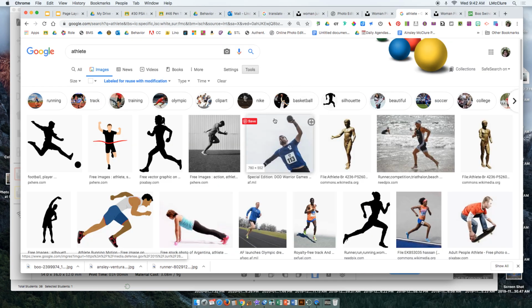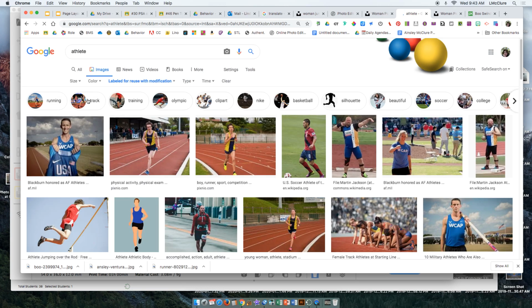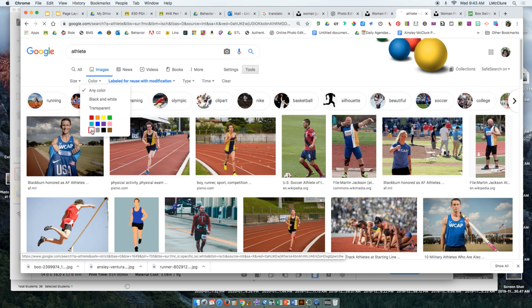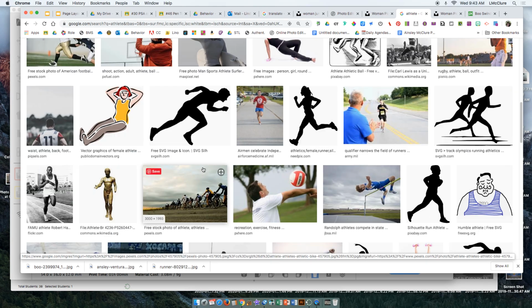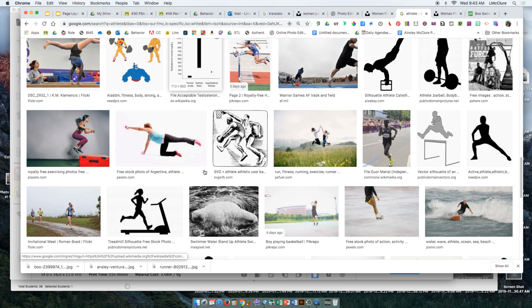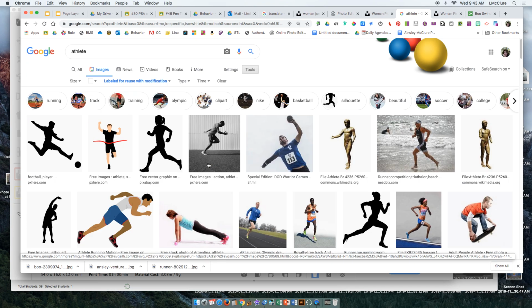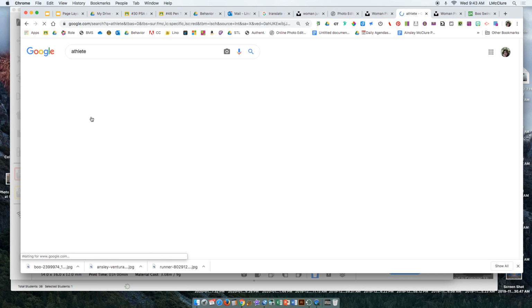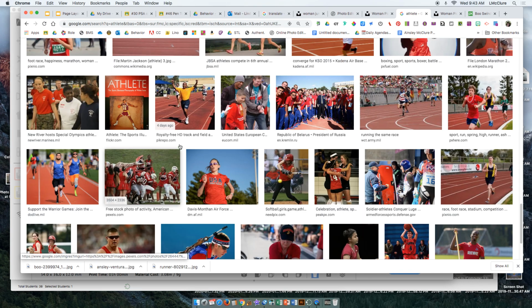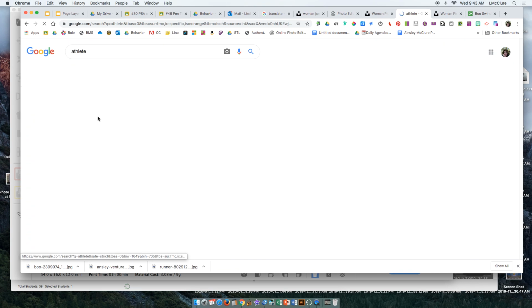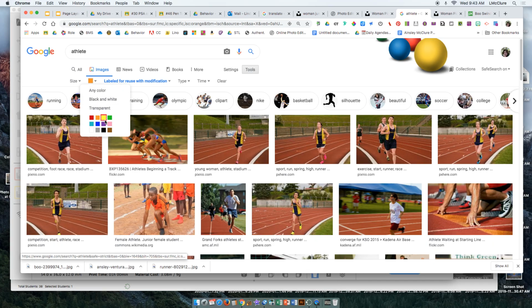Now, the last solution is Google Image Search. You want to select usage rights for reuse with modification, and you can change the background by clicking on color and choosing a solid background. So you can choose white. I just typed in athlete and I can find some with a white background. You can try all kinds of different colors, because it doesn't matter what color it is, just as long as it's a solid color, it makes it easier to take out the background. So try all the solid colors.